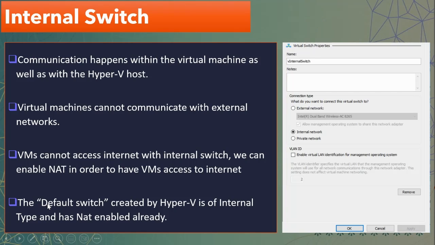And there's one another thing which I would like to mention, that whenever we create a Hyper-V environment, or when we install Hyper-V, we get a default switch with Hyper-V Manager. Whenever we open Hyper-V Manager and go to Virtual Switch Manager, we'll have a default switch created in there. That default switch is always of type internal switch, and NAT is enabled by default on it. So all of our virtual machines will be able to connect to the internet because it has NAT enabled on it.